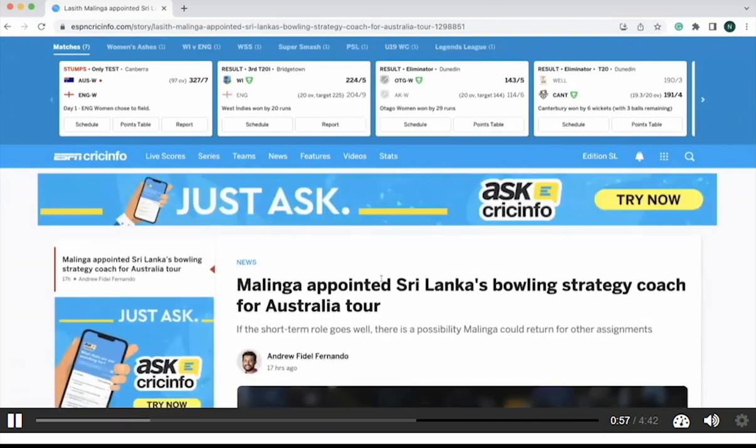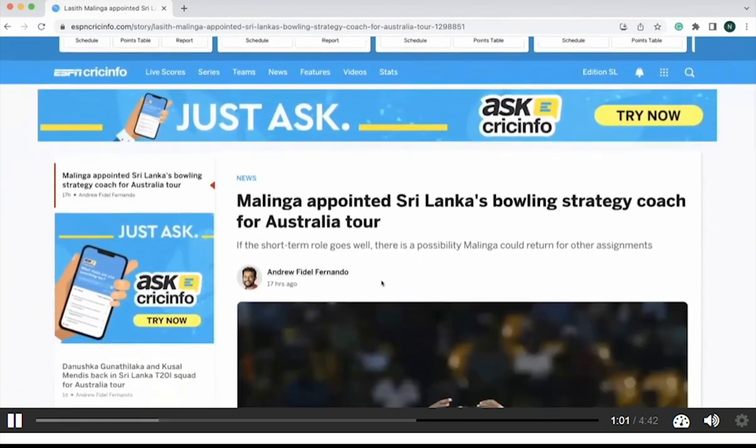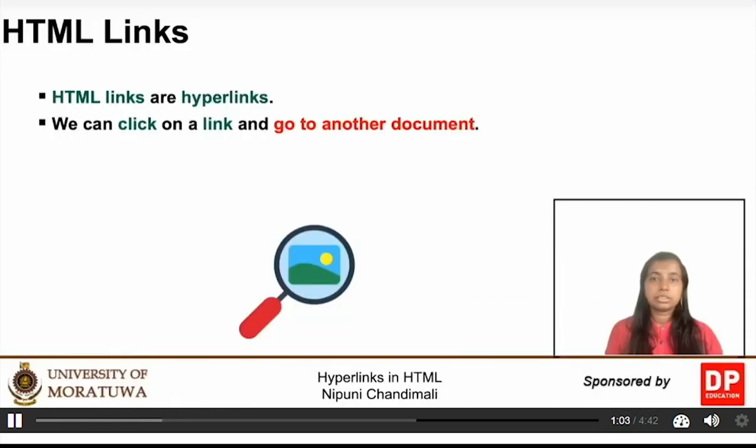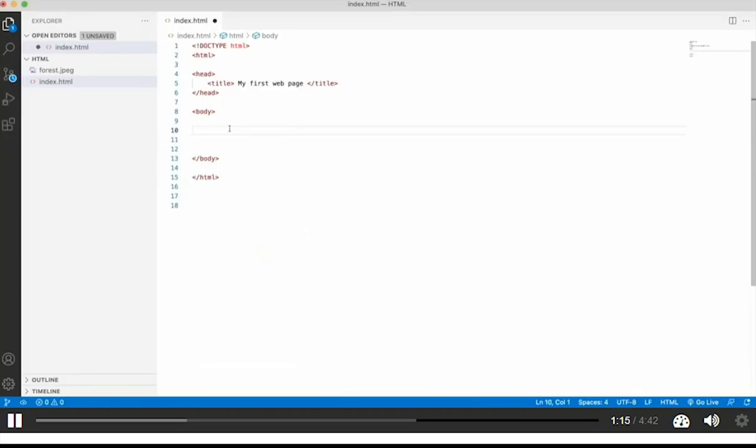Have you ever thought how this was made possible? This was done by adding links to our website. Now let's see how we can add a hyperlink to our website. To do that, first I am going to open my HTML file. To add hyperlinks in HTML, we have to use the anchor tag. The anchor tag is denoted by the letter A.